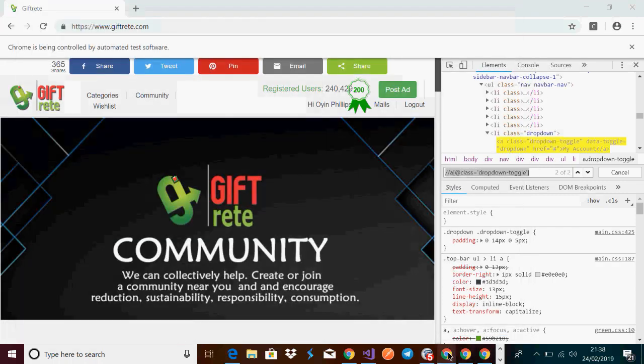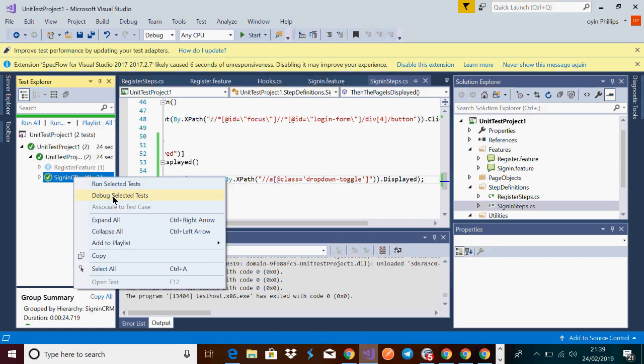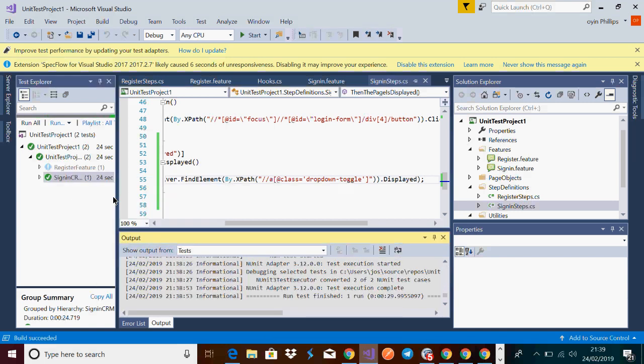I'm going to stop here and I'm going to redo it again. I think I must have interrupted it somehow. So it does show it's passed, but because you didn't see how it worked, I'm going to debug it again, please.